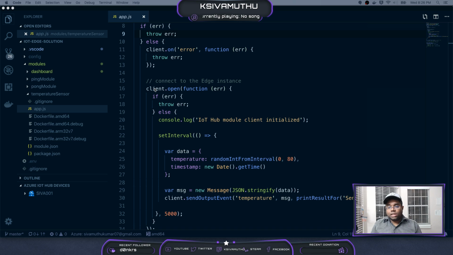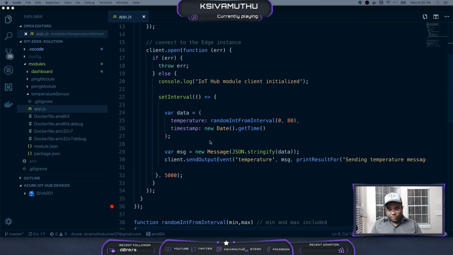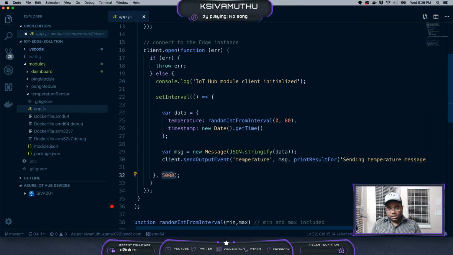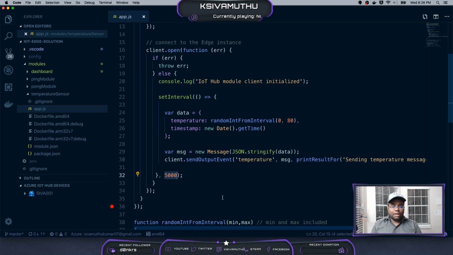So we are opening that client to connect to the edge instance. What we are doing here is sending the data every 5 seconds, in an event called temperature, and the message includes the temperature and the timestamp. Right now we didn't read anything from a sensor, we are just generating a random value from 0 to 80. So we have done this.